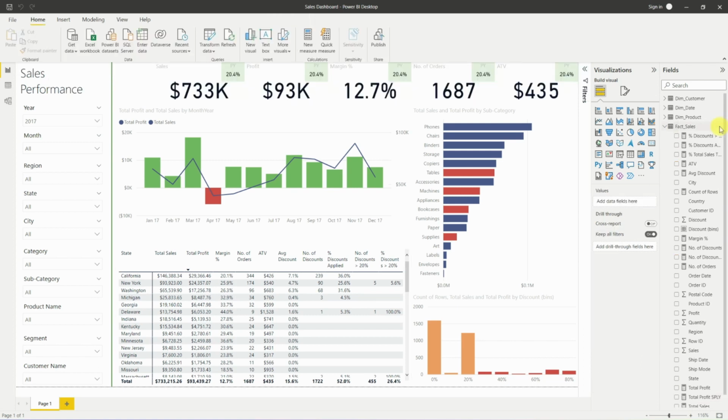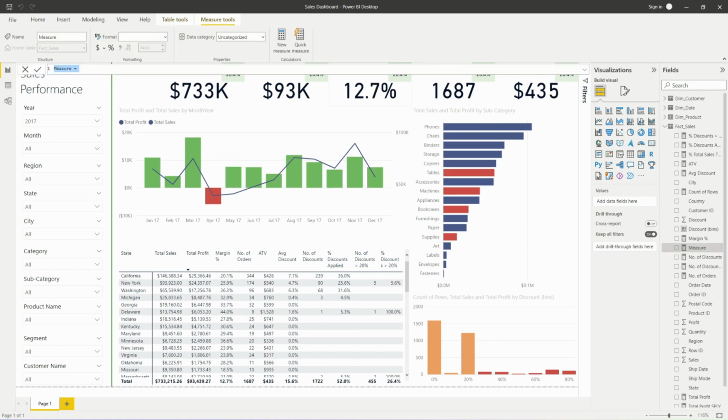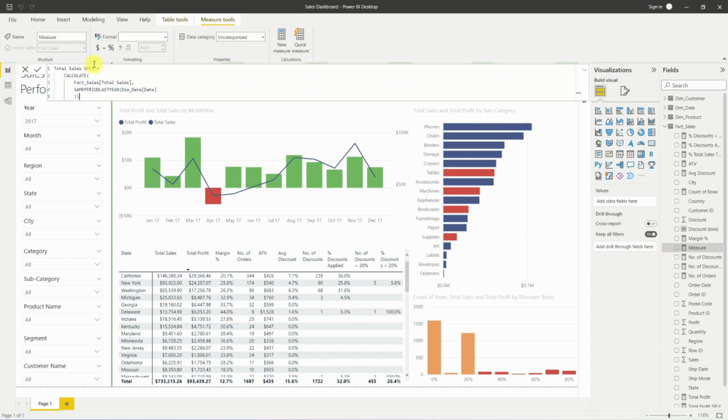Now, as we have our measure already saved to be able to copy in, let's do the same for margin, number of orders, and ATV to save some time. So if we go in and we've done sales, and now this time we want to do margin percent, and then we do margin, and then press return, make that percent, and 1 decimal place.